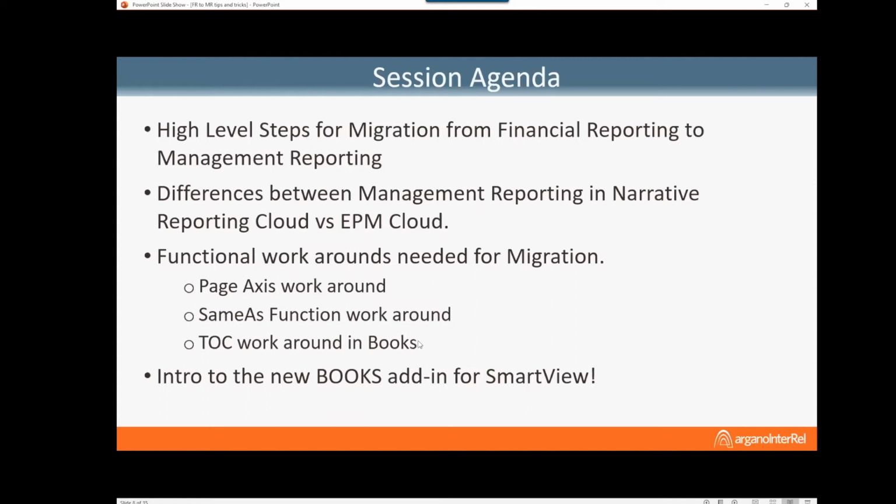Once I go through these topics, then I'll be showing you the brand new, as of last month, EPM Books add-in for Smart View, which gives us the ability to open up books inside of Smart View, and you'll see how that works, and I'll do a demonstration of it. I think it'll become a very, very useful tool in many organizations.